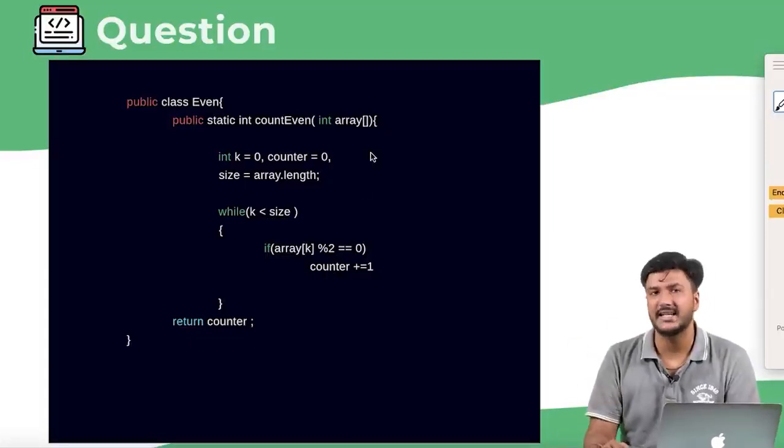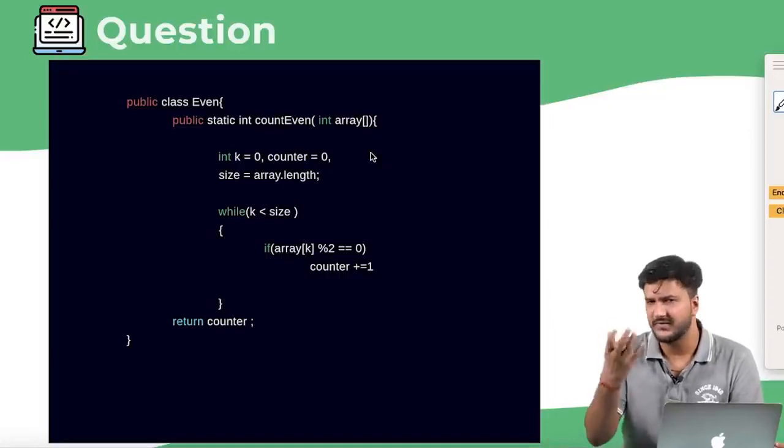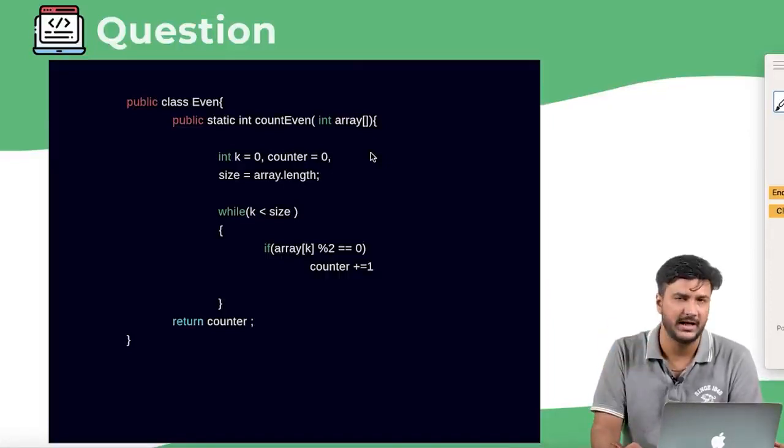So I'd give you 30 seconds for you to solve this question. This is a very easy question. The first question, I wanted to take a little basic one.